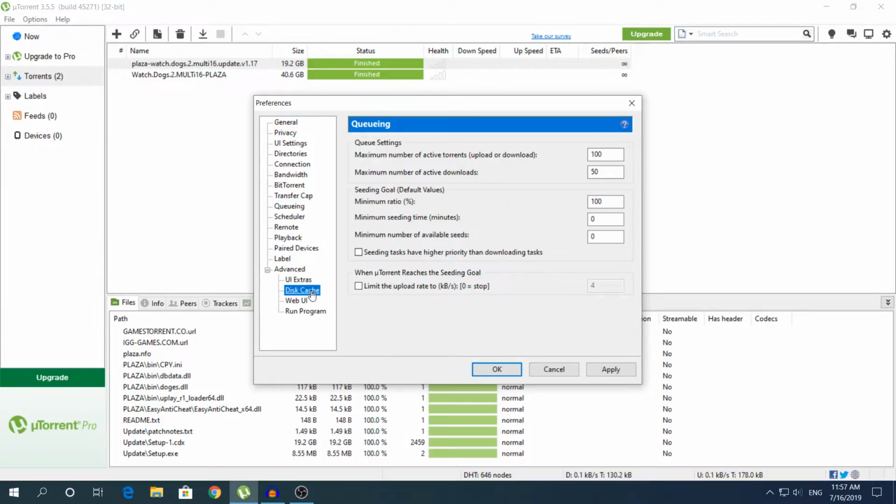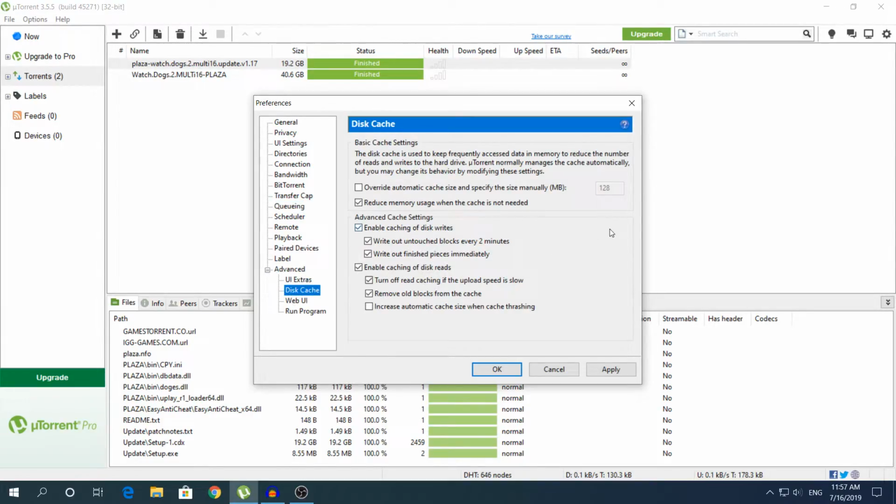Click that and go to Disk Cache. This section is for people who have trouble with their hard drives. For example, if you're downloading with uTorrent or mTorrent and uTorrent uses your hard drive like 100% all the time, make sure you uncheck this, and this. In total it's like 4 settings. If you have these 4 checked, make sure you uncheck them.